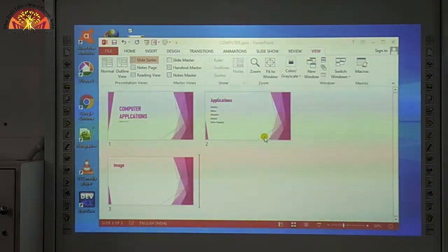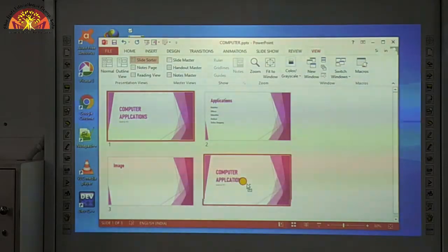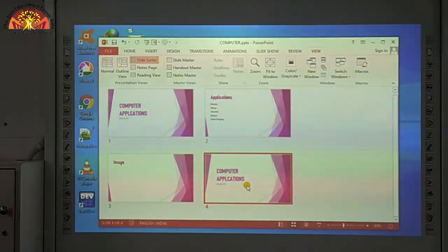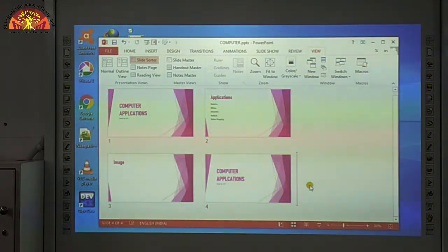Okay, for this, in the Slide Sorter view we have to select our first slide, then you have to press the Control key on the keyboard. Okay, then using the mouse left button you have to move the copied slide to the new position in the presentation. Okay, and here you can see this is the new position of your copied slide, so your slide has been copied here. Okay, now we will see how to delete a slide from the presentation.